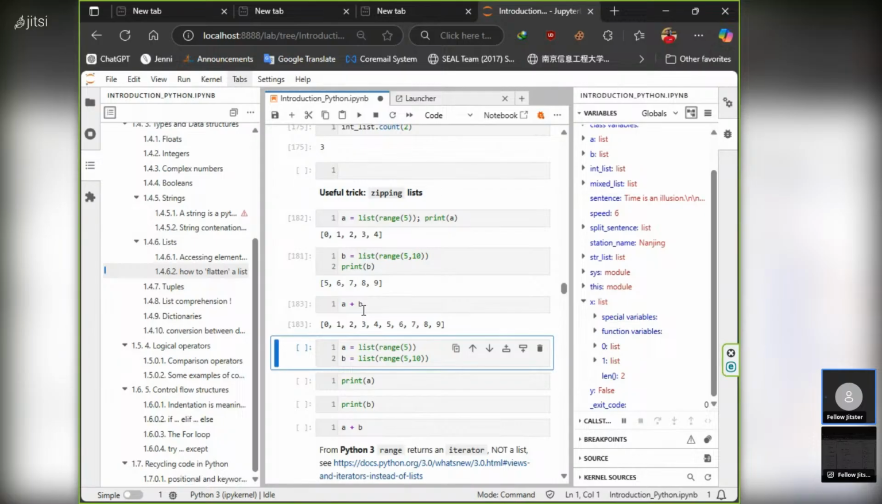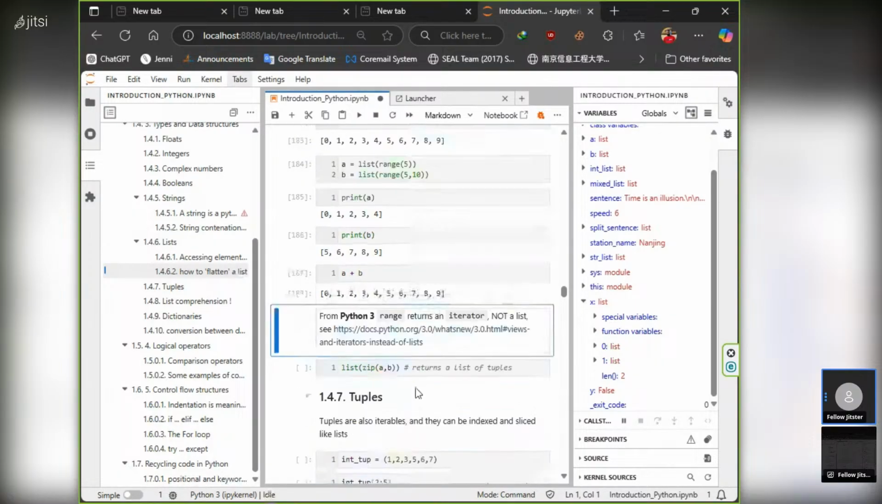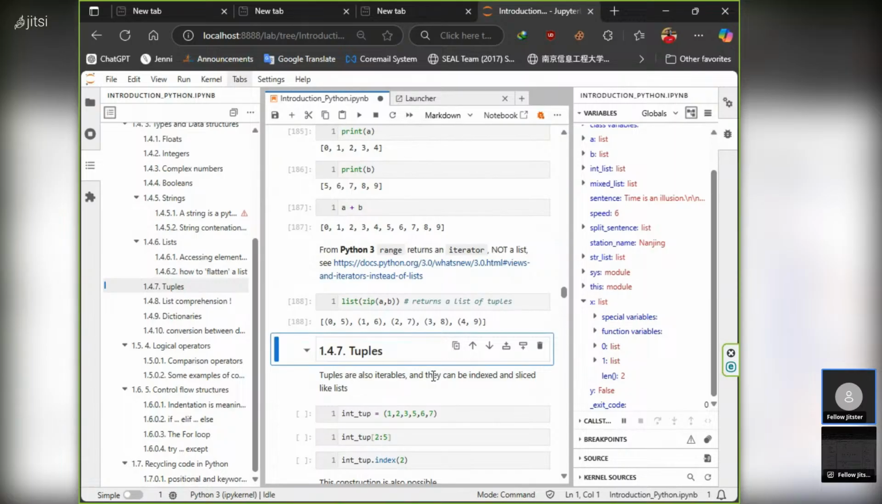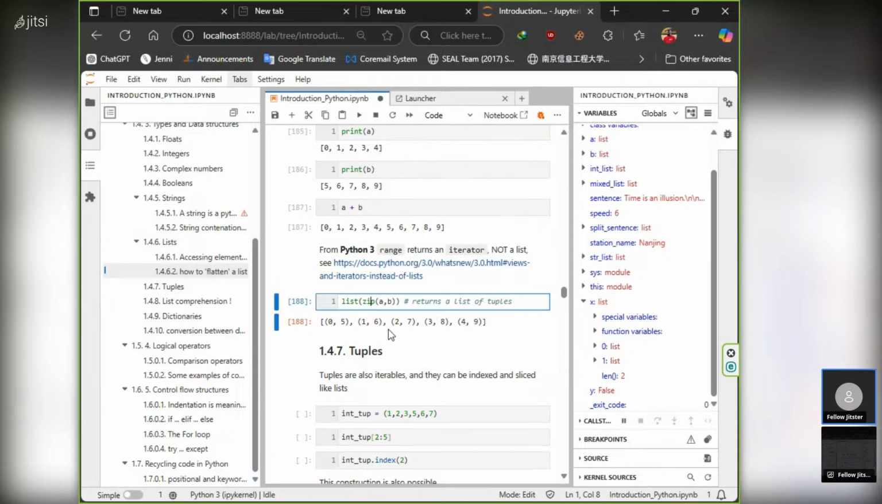Now if I type the same thing, A equal list, range from this one, B equal list, range from this one, print A, print B, A plus B, same command. And then if I type list zip A and B, what is happening? If I type zip A B, you know you can view the lists A and B.